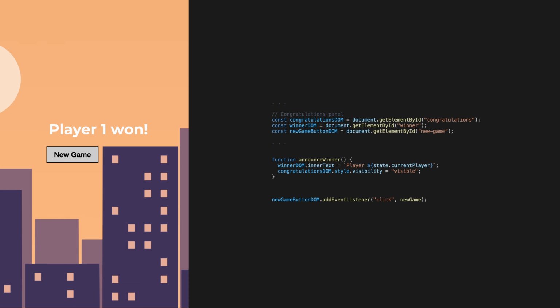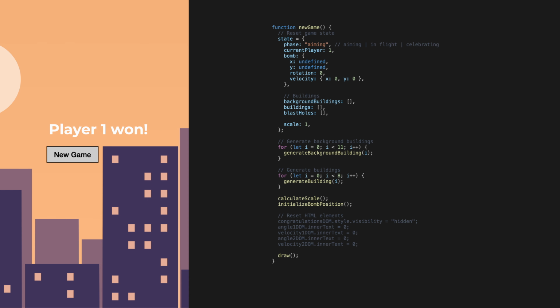The newGame function was always meant to be for two reasons: to initialize the game and to reset it. It resets the game state and generates a new level, so we can start a new game. At this point, however, the newGame function does not reset everything. It does not reset the HTML elements we introduced in the meanwhile. So let's make sure that the congratulations element is hidden once we start a new game, and we reset the angle and the velocity values in the info panels.